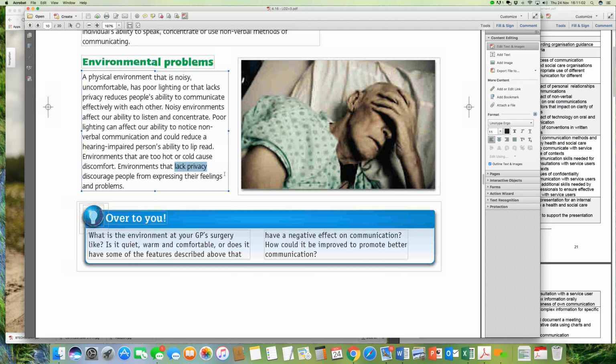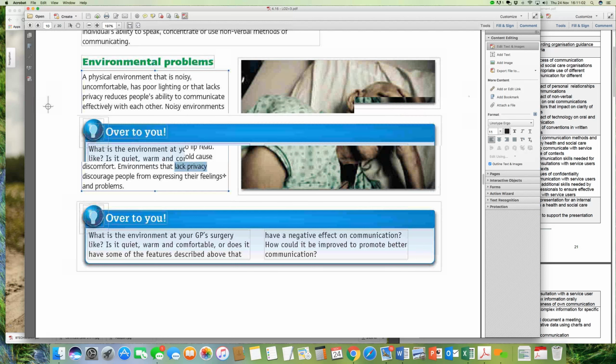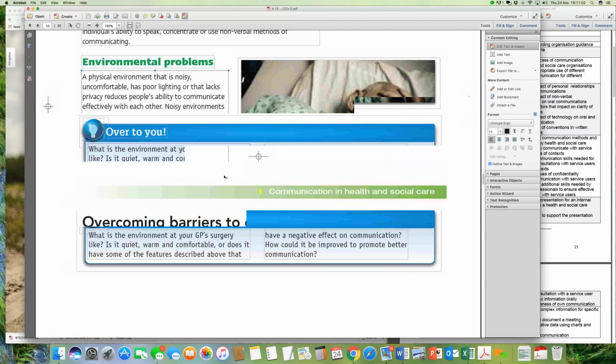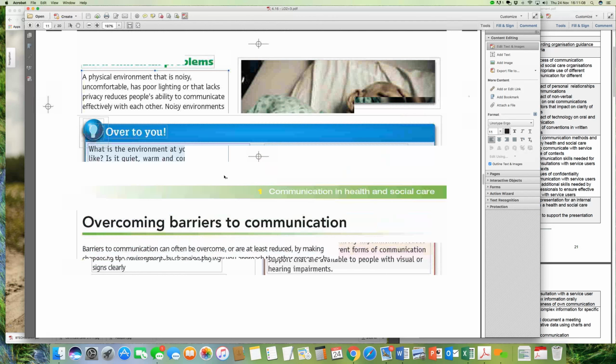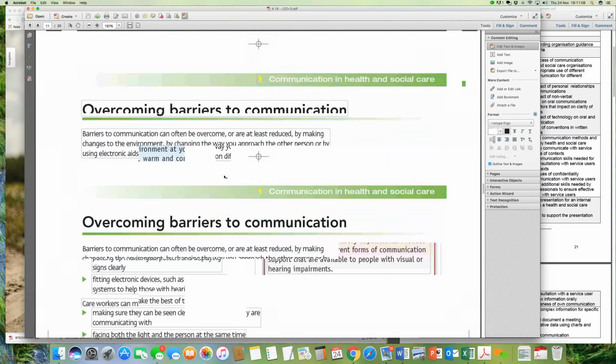Okay. Now, the next section that we were supposed to look at is basically something called overcoming barriers to communication. Now that we know.